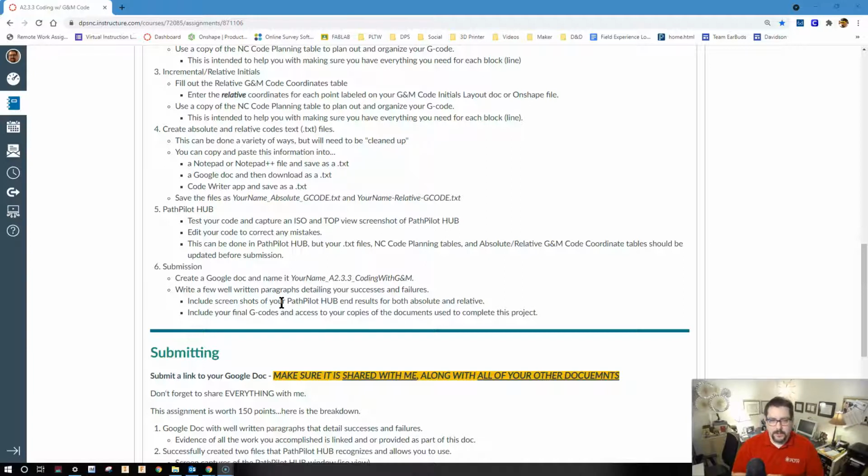Include some screenshots on this Google Doc of your PathPilot HUB end results for both absolute and relative code writing. In other words, take some pictures of it. I would recommend that you use the screen capturing tool that we've shown you to use throughout the 4 years that you've been with us, and then save those as pictures that you can drop in. That's a good way to do it. You know how to insert files and documents into something like a Google Doc. Photos are no different. Include your final G code and access to your copies of all of the documents you got out of the resources that you used to complete this project.